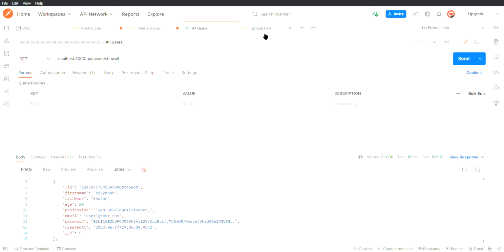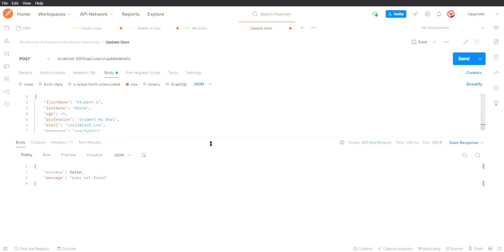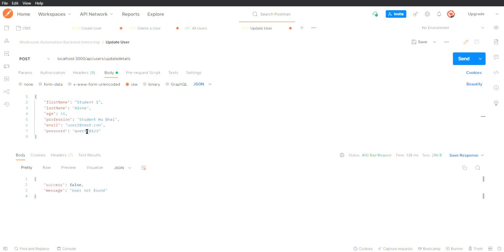Now let's try updating a user. First of all, let's try updating a user which does not exist. We can see that it says user not found. It checks whether a user exists or not, and if it exists, then we try to update it.